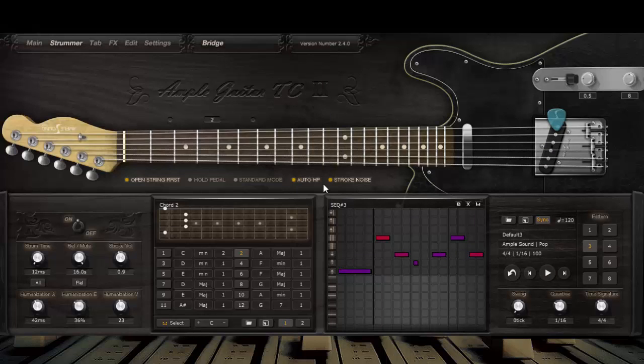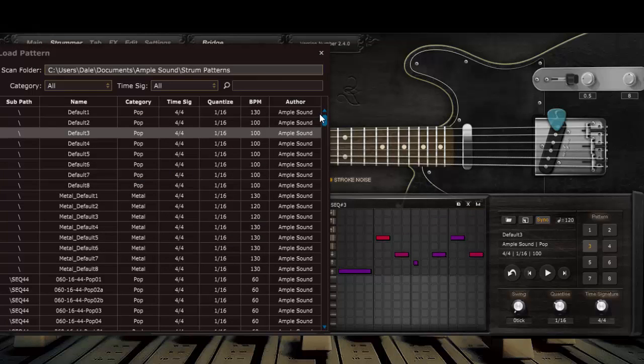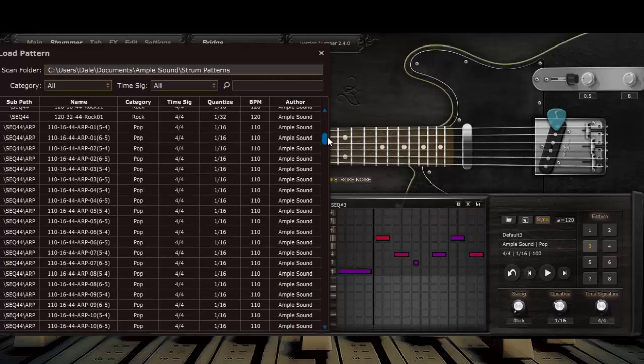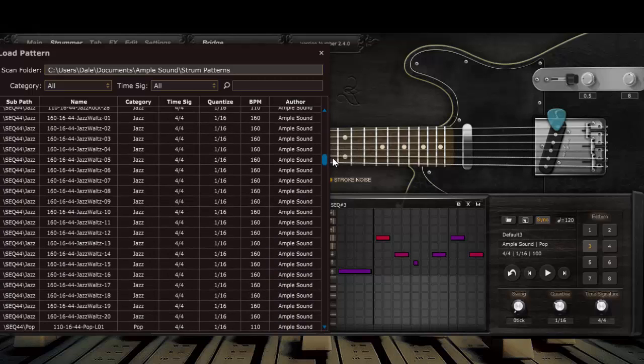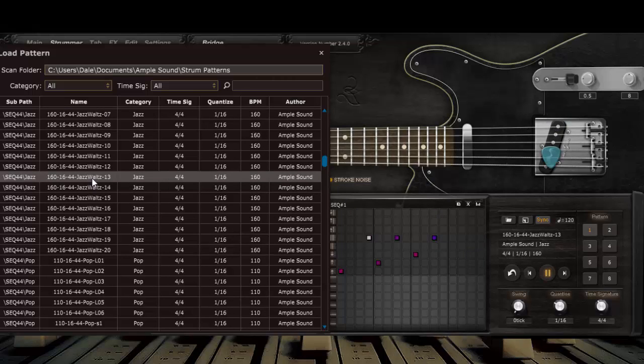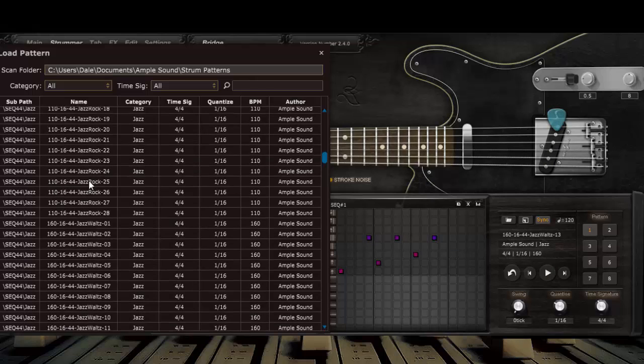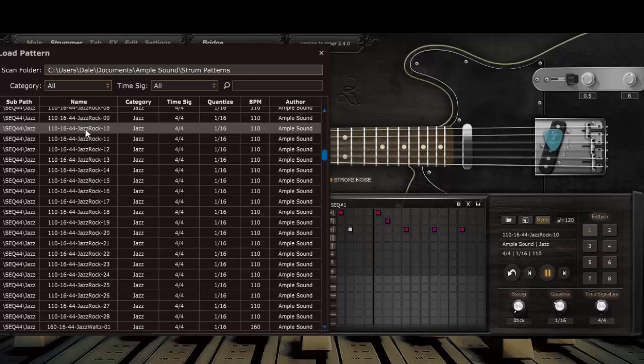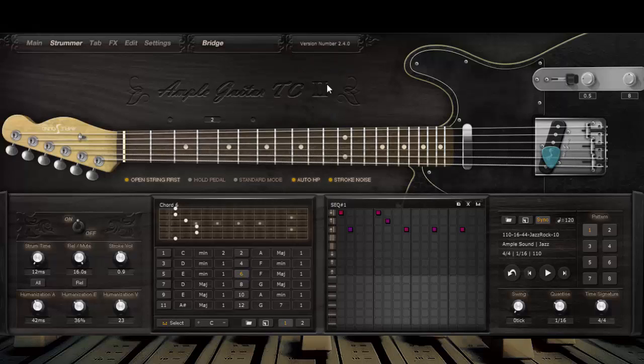So really, really nice features. And by the way, I didn't show you all of the varieties here. Starting off with pop, you have different metal, rock, jazz. Let's try one of those guys. There it is. Here's another jazz. This is jazz waltz, jazz rock. So pretty nice. And the way this thing works actually over here is also great.